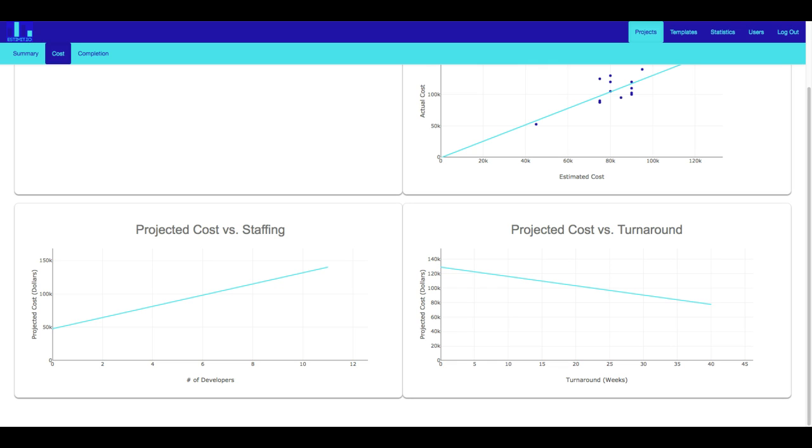And what this presents is based on the data from other similar projects, adjusted for size, this graph represents a projection for how much the cost could change based on the number of developers. And then similarly, the cost versus turnaround graph shows a projection for how the cost will likely be affected based on the length of time allowed for the project.